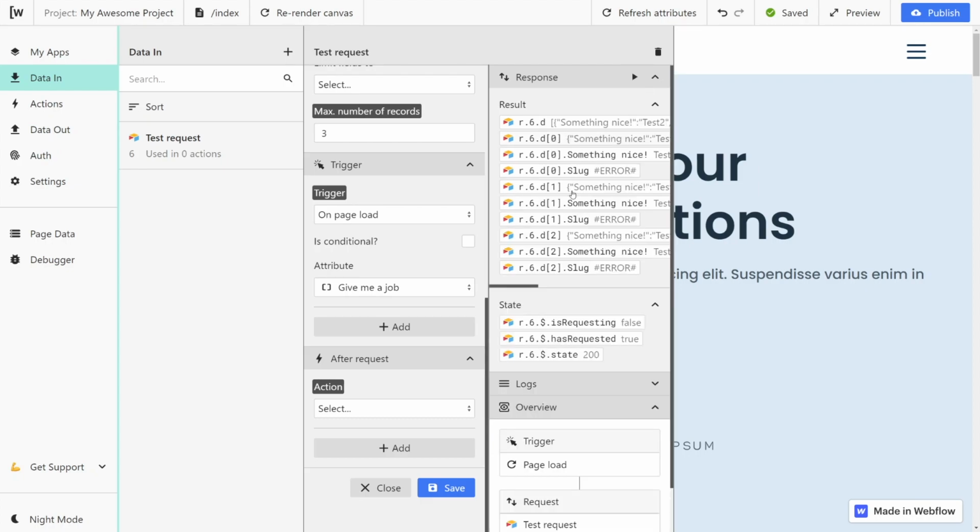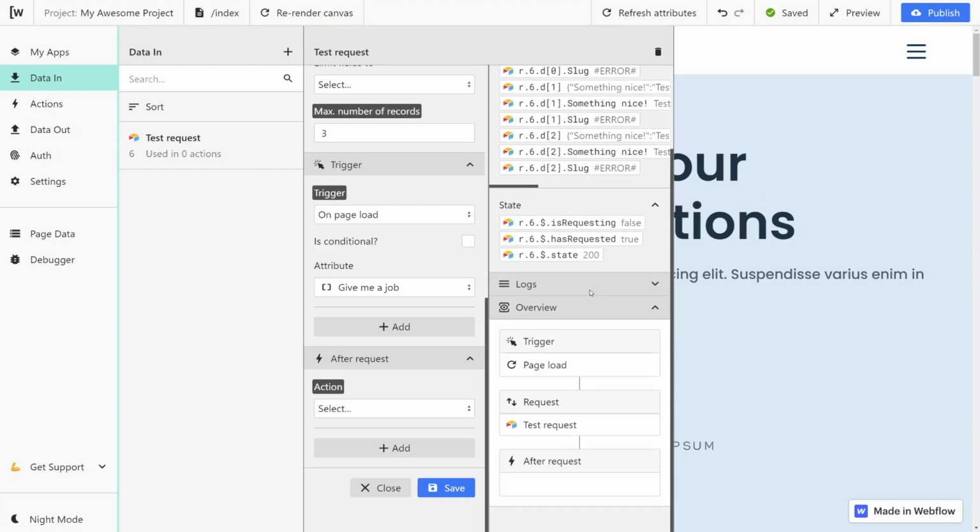Note that if the response is an array, only the first item will be shown here. This response can be used in many ways, including rendering lists on the page, replacing content on your site, creating conditional logic, creating CSS classes, and much more.